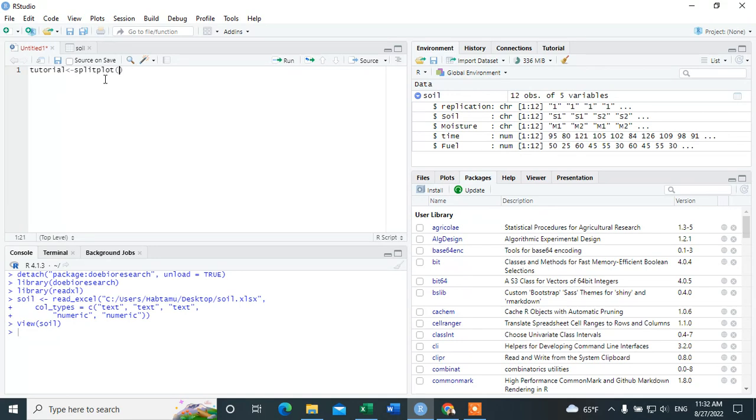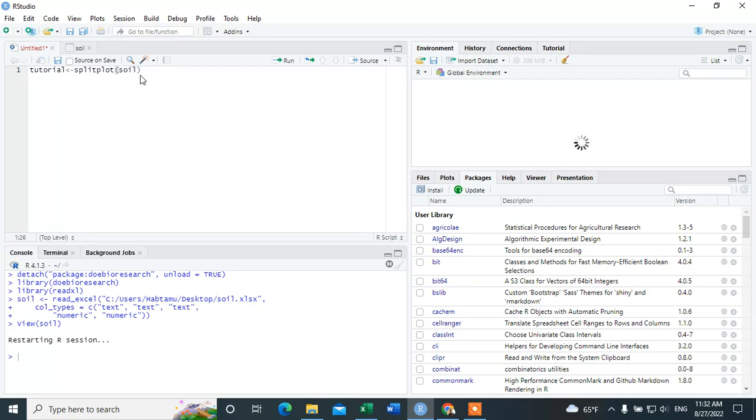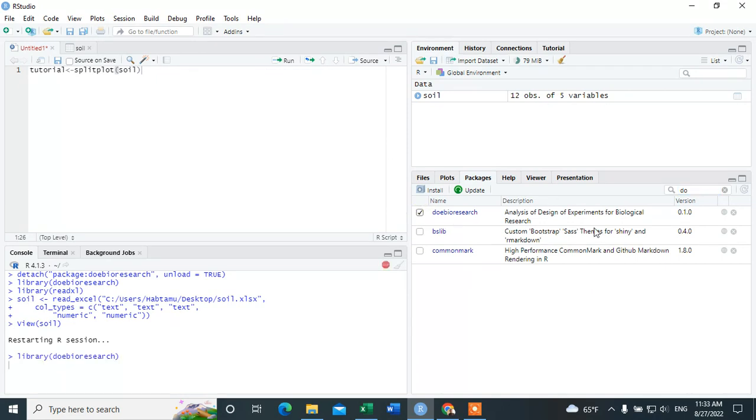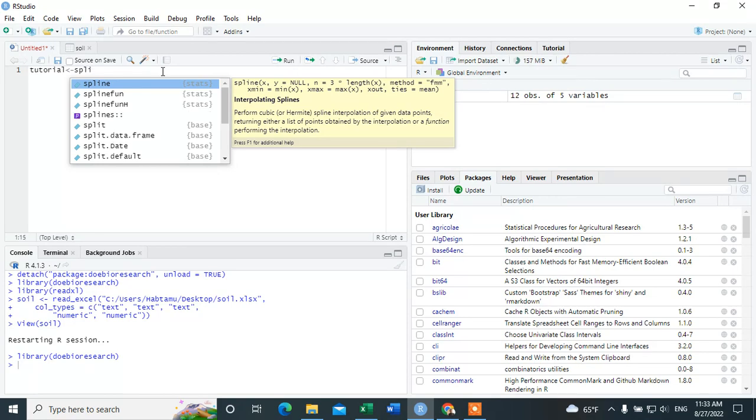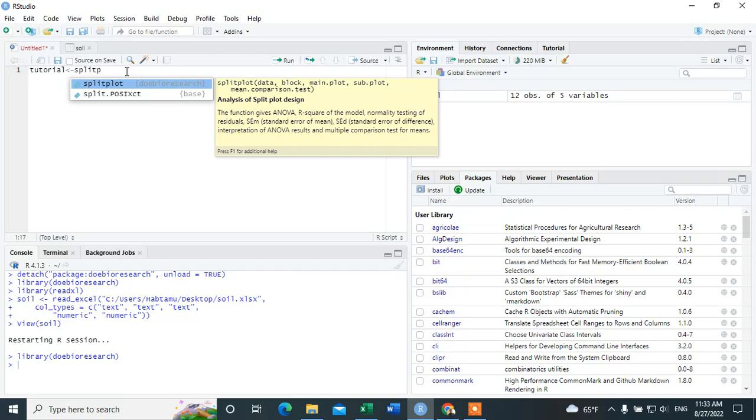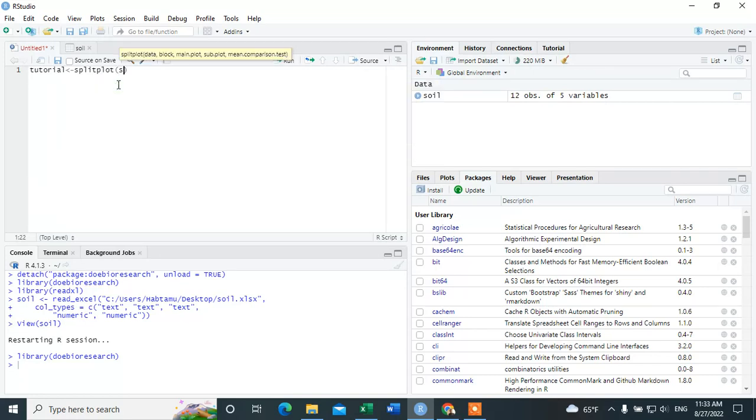Okay, it's not active. Let's restart. Restart. Okay, I can check the driver. Okay. Now write it again, split plot. Yes. Then soil. Yes, okay, now soil, okay, so it's active now, soil, then close bracket, no square bracket, close bracket.